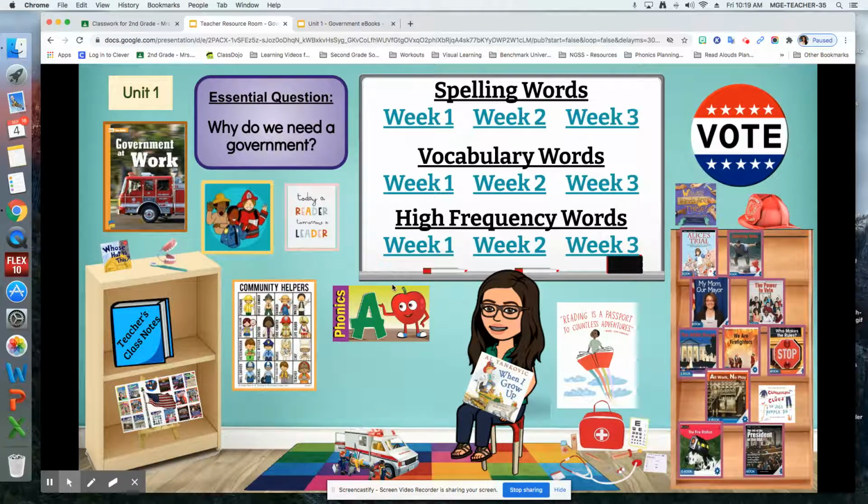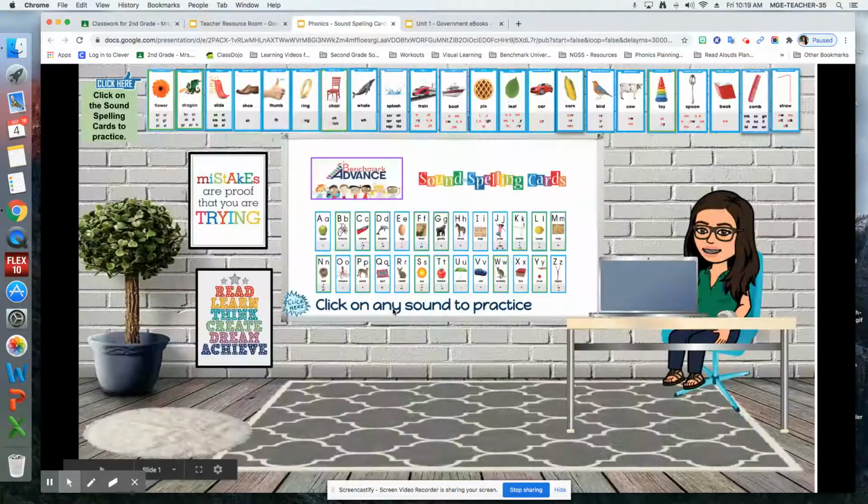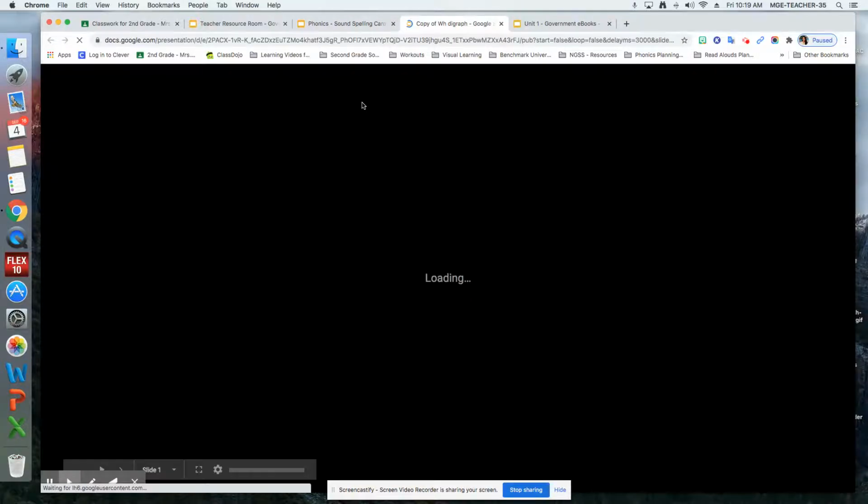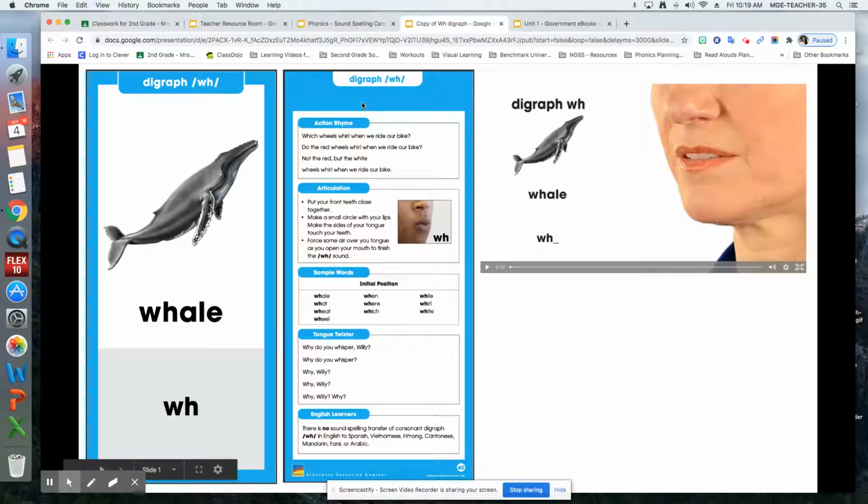Now, this is one I really want you to see, especially if your child needs support in reading. If you click right here on the phonics, you will get this room. So this room will allow you to click on the sound spelling card to practice. So for instance, if I click on the whale one, and again, let me stress that you must be logged into Clever to do this, you can go over the sound for whale.